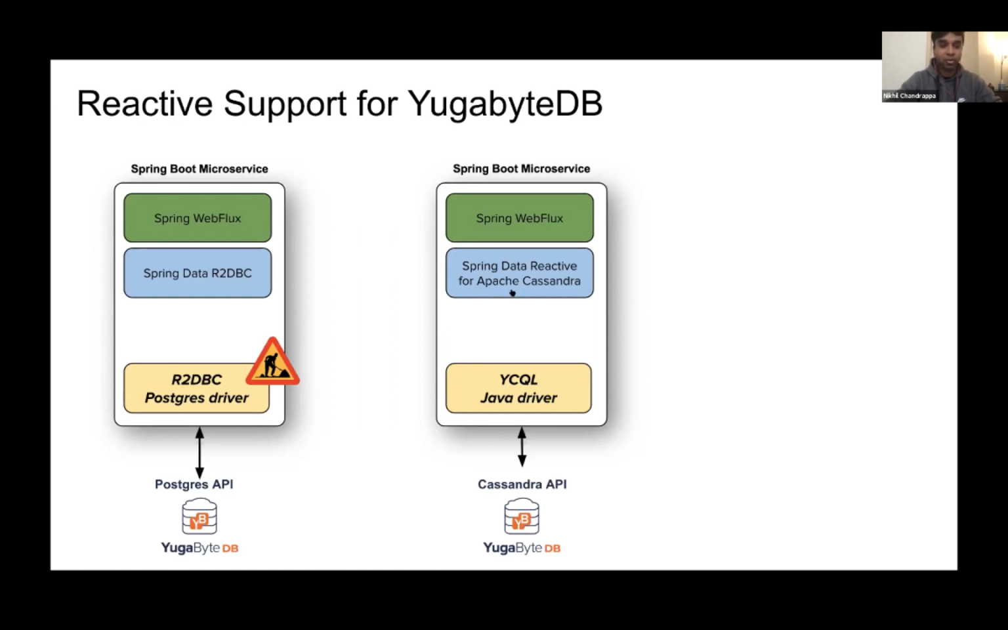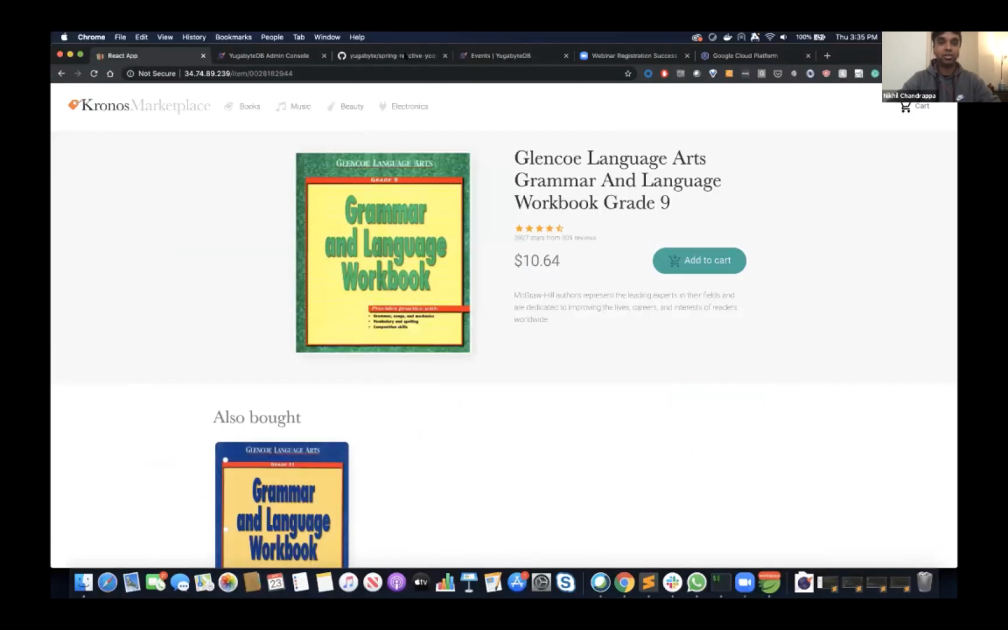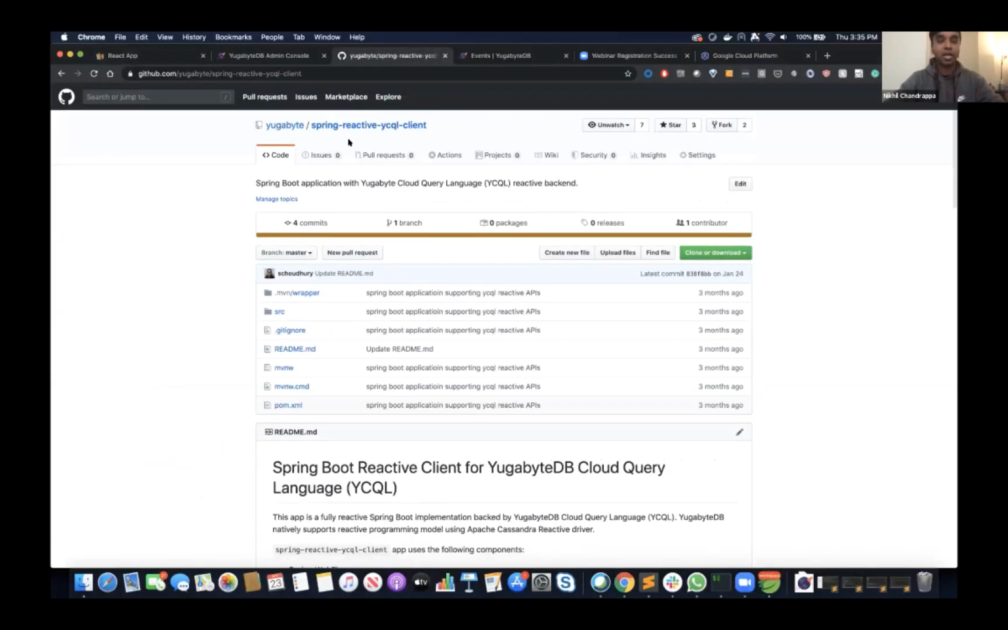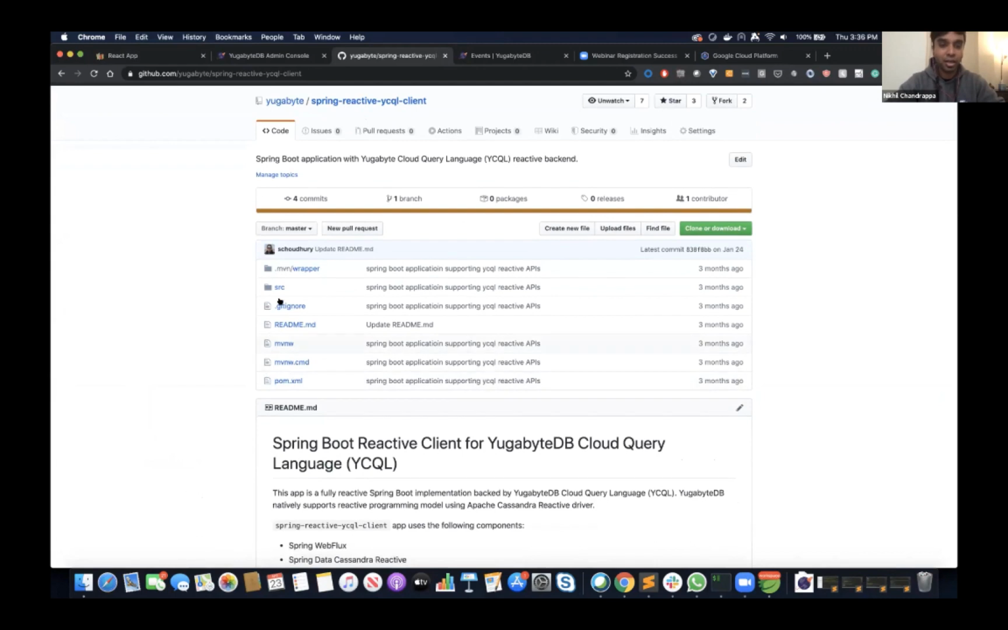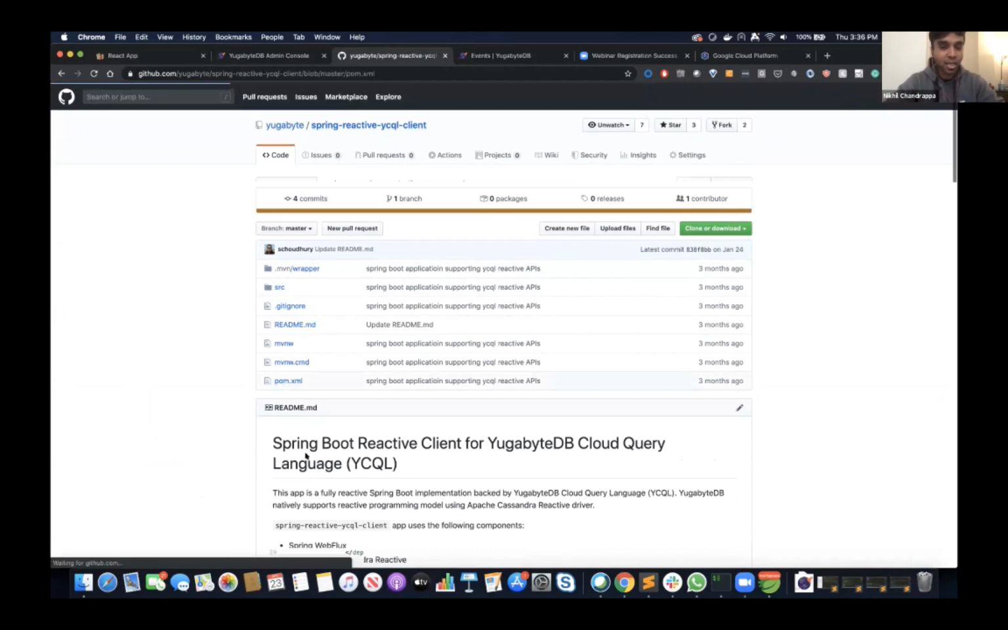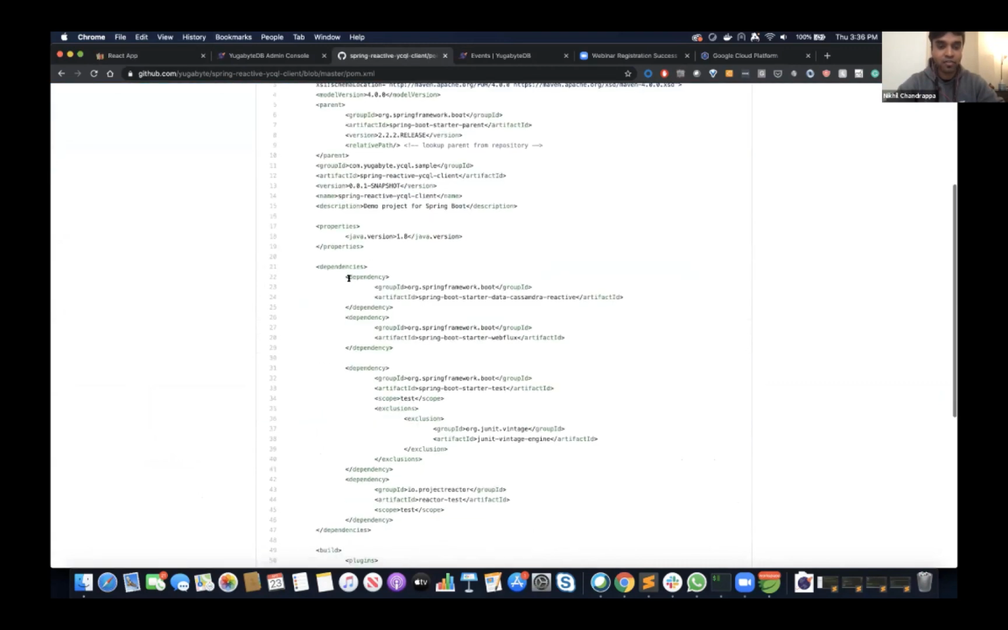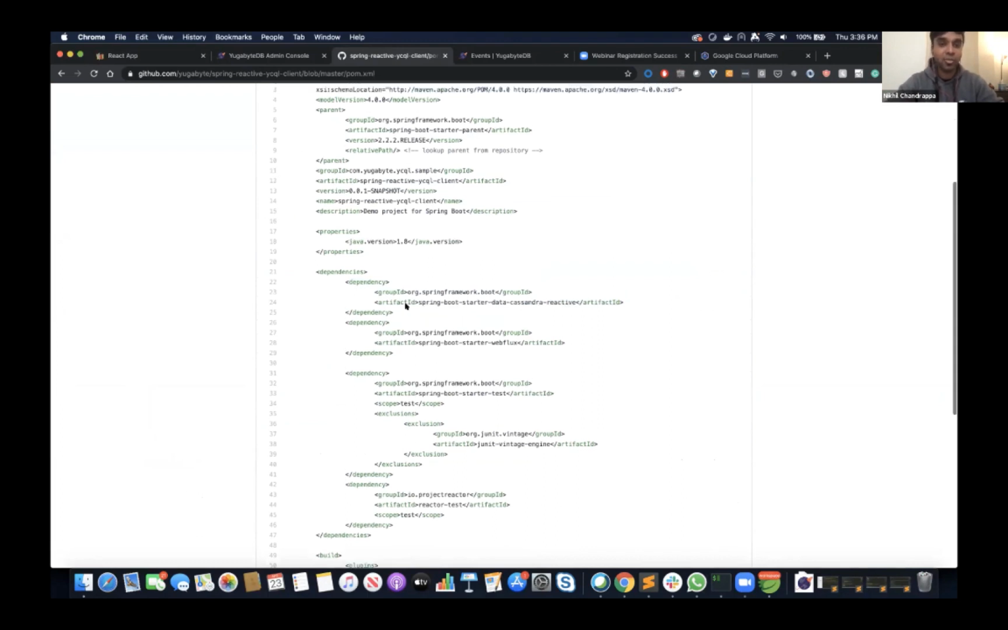Okay, let me quickly walk you through another code base, which shows the reactive support that we have. I'll share all these Git repos with you folks, which give you a getting started sample for blocking and non-blocking drivers. In this, we are using Cassandra. If you see the dependency, this is the only dependency we need. We need to bring in the Spring Data Cassandra Reactive project.